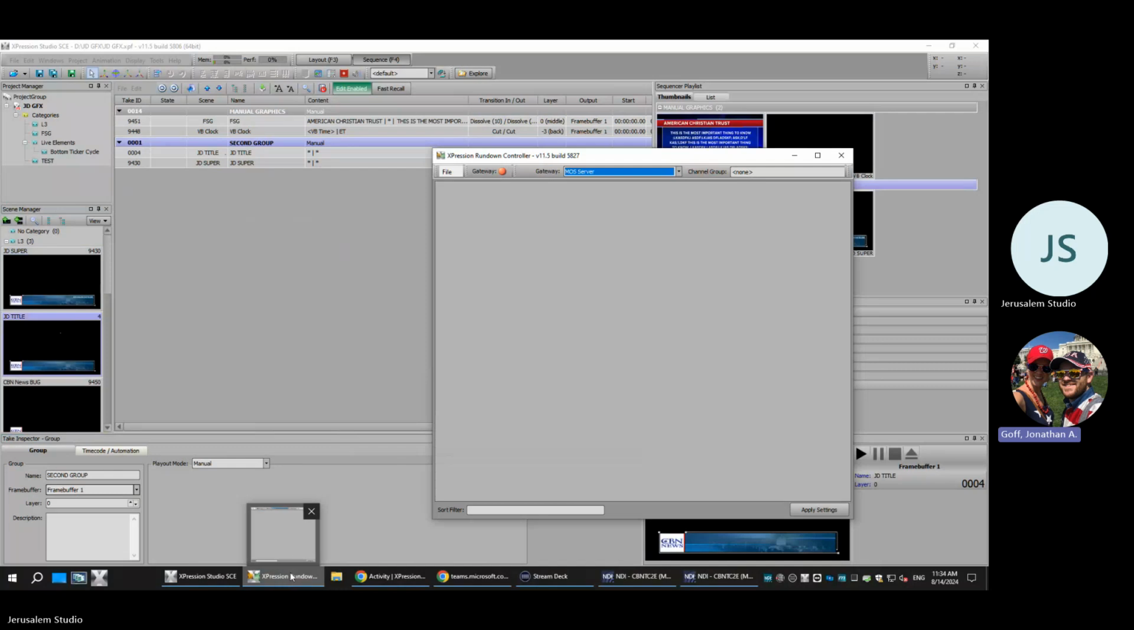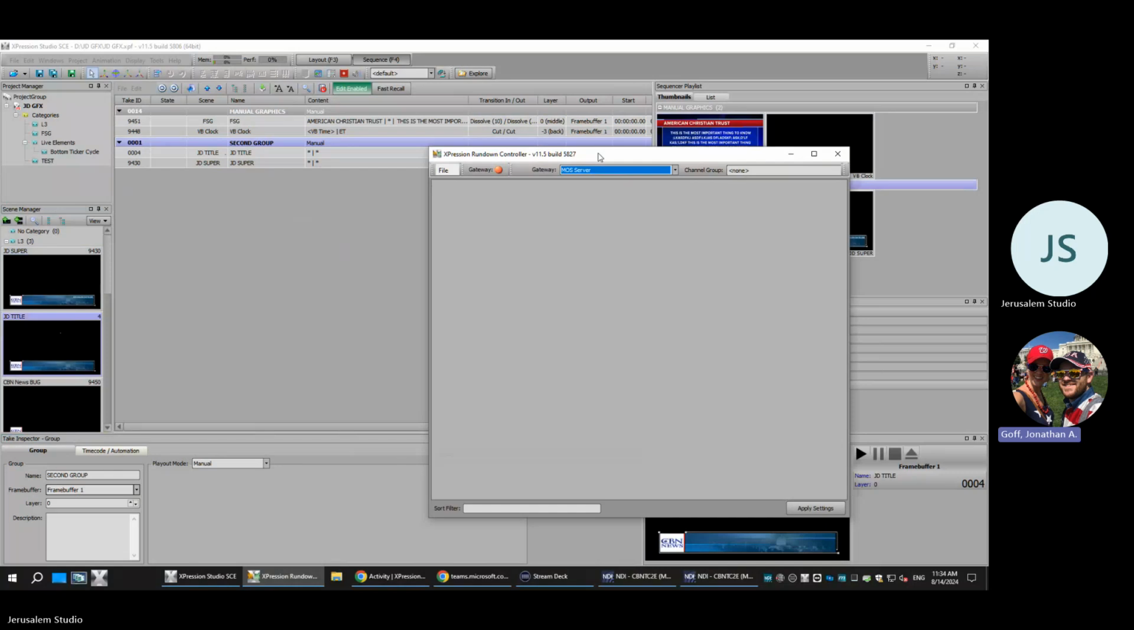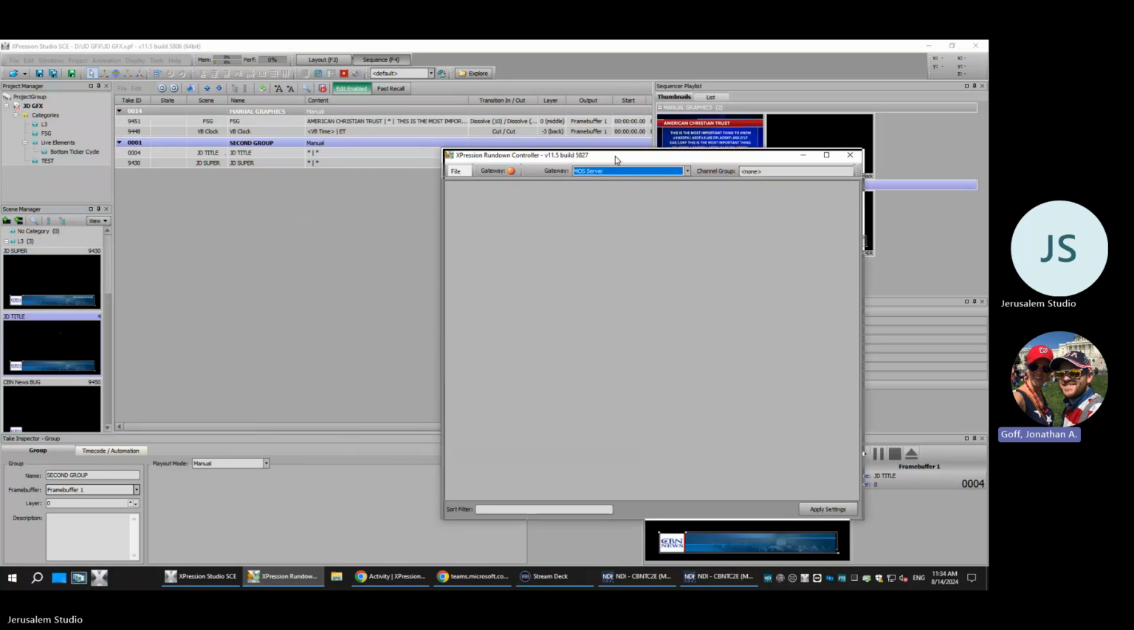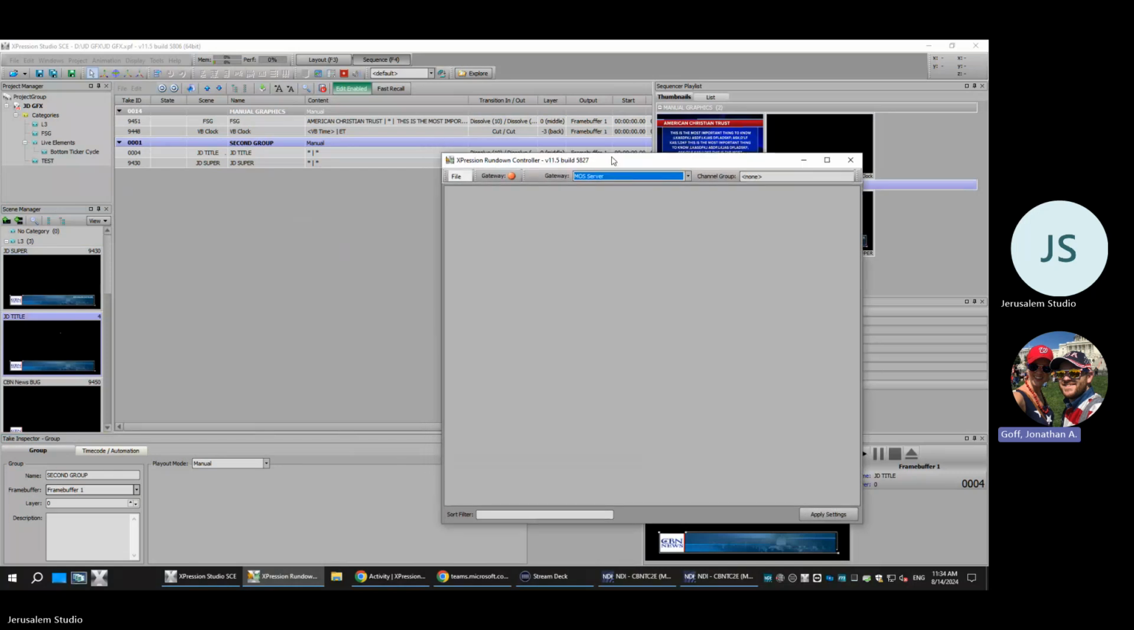Correct. The XPression rundown controller. So right now we lost connection to the MOS server, so we can't do any graphics from ENPS. If that happens, you might need to come in here. If it's not connected here, it's probably some Virginia Beach issue. It's not an ENPS issue. It's an ENPS server issue, which is all ENPS and XPression. They connect to a server, so somehow it's lost the connection to the server.